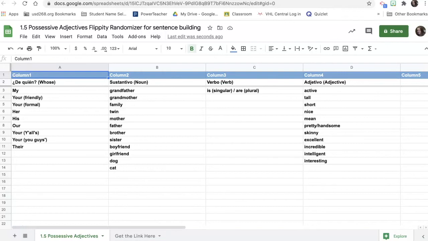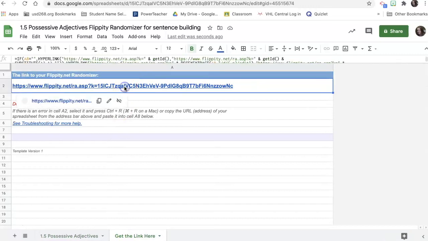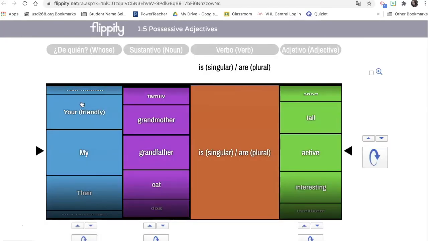So essentially I have 4 columns, and in the first one I have possessive adjectives. In the second column I have nouns. In the third column I have a verb, it's going to be is or are, and in the fourth column I have adjectives. So when students view this, here's what it looks like for them. They essentially see 4 different spinners and they're just building sentences.